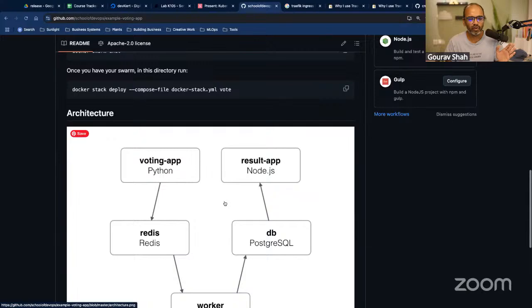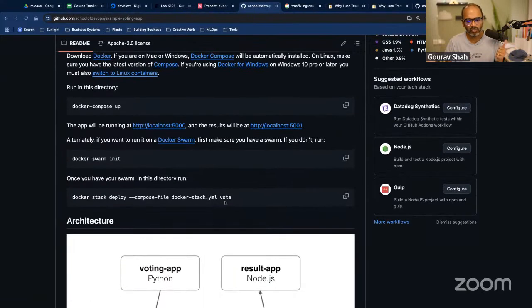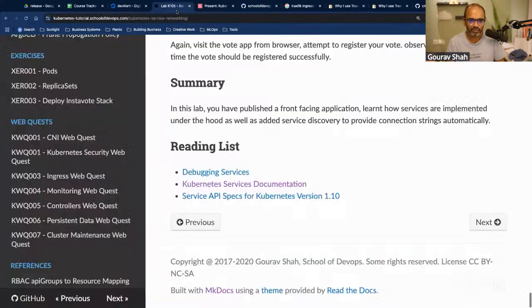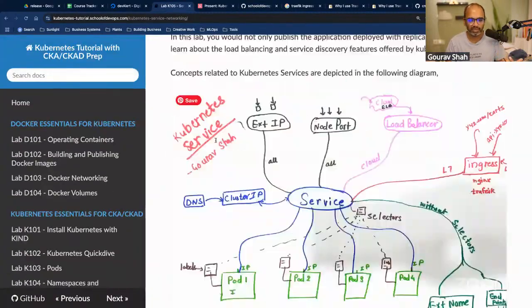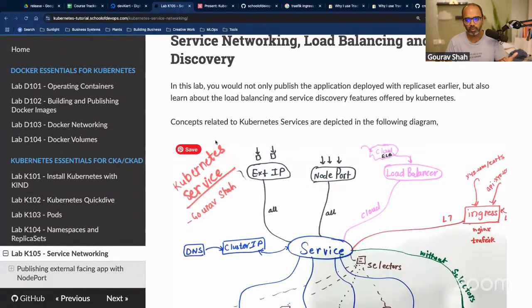Only for external facing applications, voting result in this case, you have to think about how do I expose, and that's where everything that we talked about comes into play, including node port, ingress, load balancer, external IP. That's all. Right, so that's it for today, and that's all for this week.